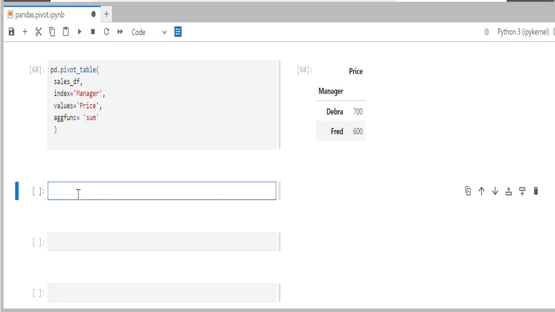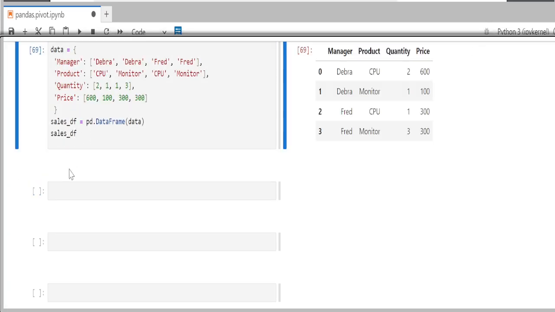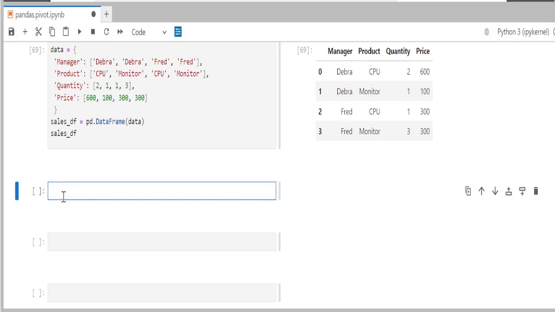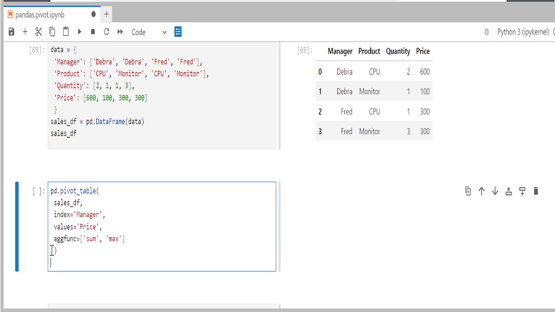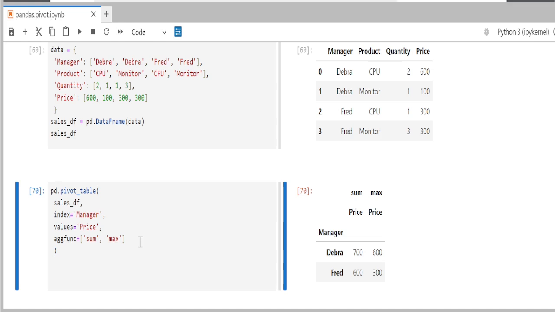So to compute the highest and total values from this data frame, you have to pass a list of functions like sum and max to get the total values and the highest values all at once for each manager. You see, you get the sum and the highest value of the price for each manager.